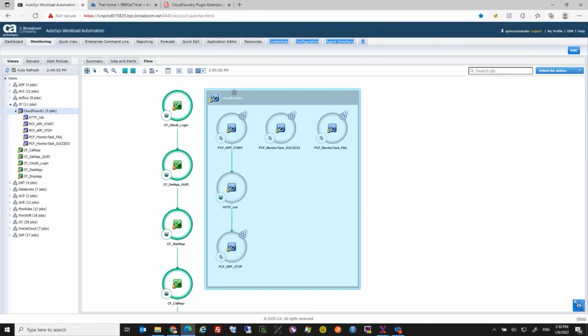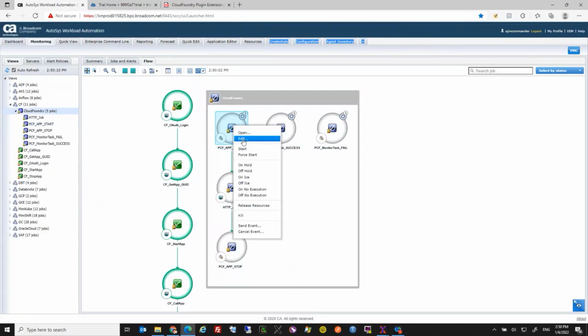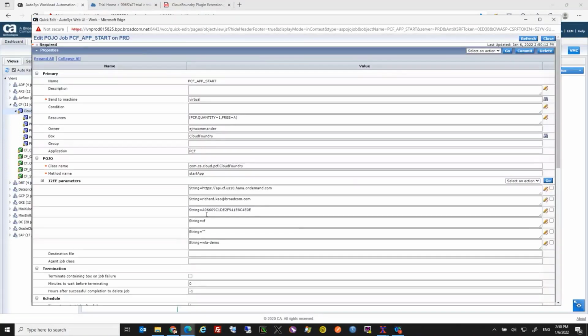Here you'll see I have AutoSys with some of these jobs defined. This first job here is what's used to start an application running inside of CloudFoundry. In the job definition, I have the base URL, the user ID, the password, the client ID, and this doesn't require a client secret, so it's blank, and the application that I want to start. The name of the application here is WLA demo.